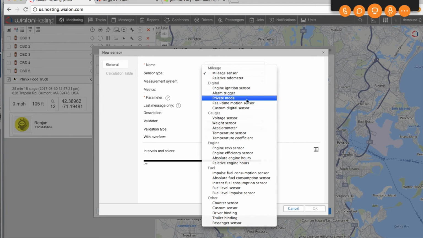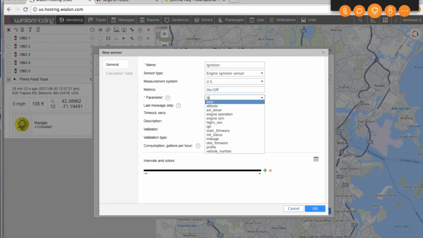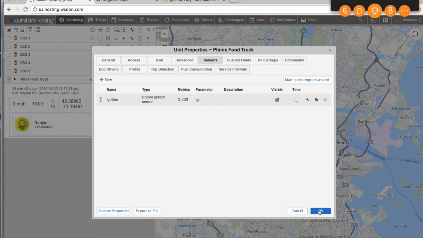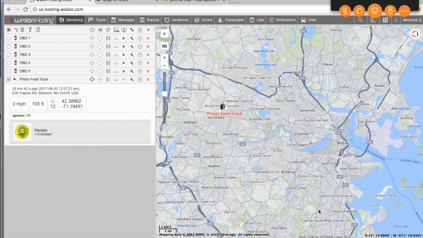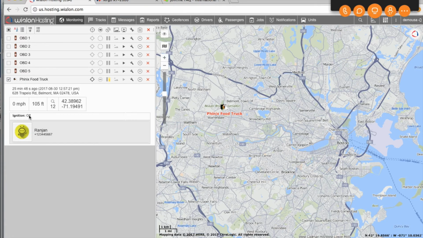We want to do the custom digital. So we do it. Next step, select IGN. Okay, so even if I put IG, I see IGN in the drop-down menu because it was already reported by the device, so I can select it from the drop-down menu. That's it. The last step, click OK and save, and click OK and save. What we see here is that the sensor appeared in the additional menu.